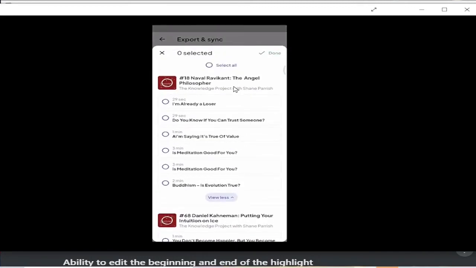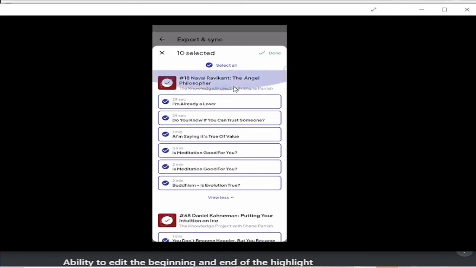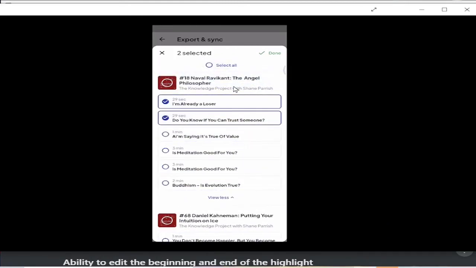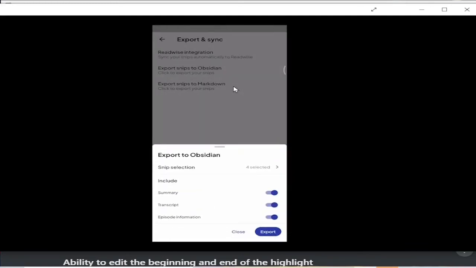The Obsidian one is also similar, but it has even more granularity. So when you say export, you can see all the Snipds separately. You can select them all at once, or deselect and just choose which ones you want. Let's say I just want these two and maybe these two, and then when I say done, you see it again asks me if I want the summary, the transcript, and the episode information. So I have a lot of flexibility on what I want to export.